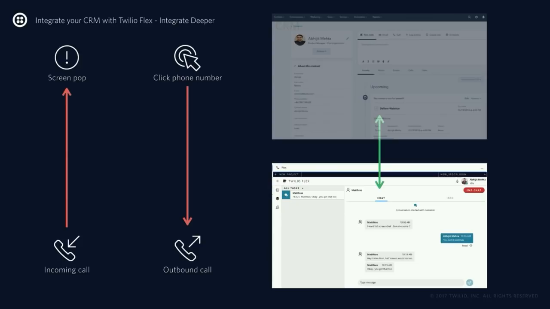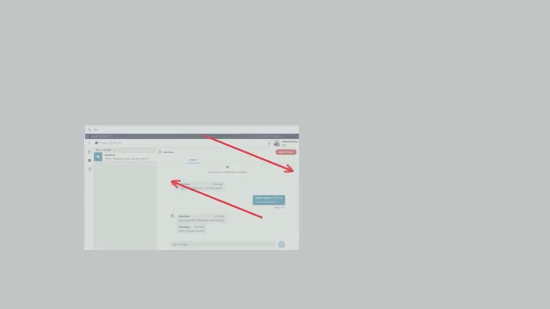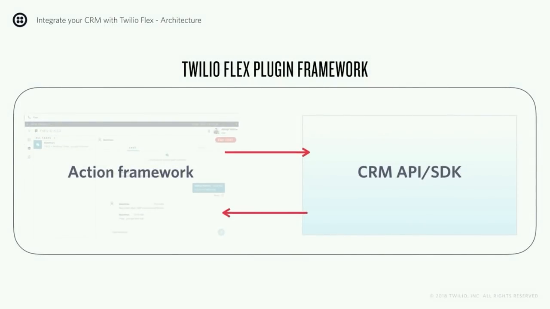Similarly, if you take the other way around, if an agent is clicking a phone number on your CRM, you might want Twilio Flex to create an outbound call, i.e. Flex is now reacting to an action that's happened on CRM. And the way you would make these two components talk is by utilizing the underlying action framework beneath Twilio Flex UI and your CRM and API SDKs beneath your CRM UI.